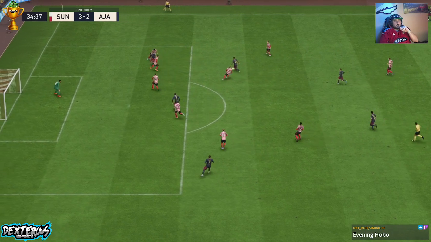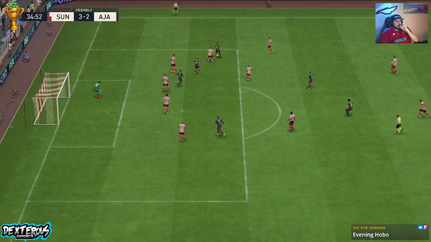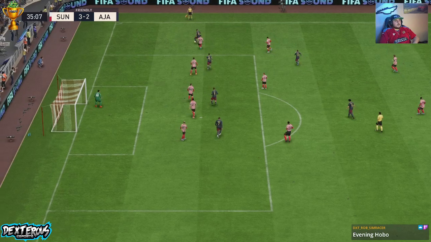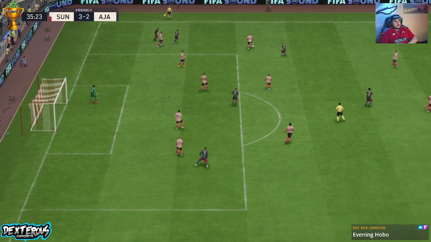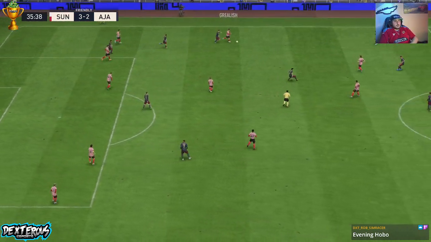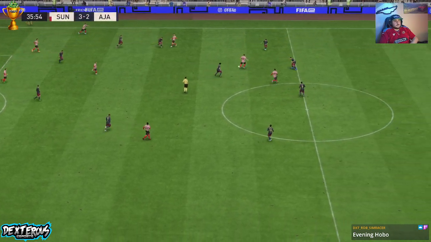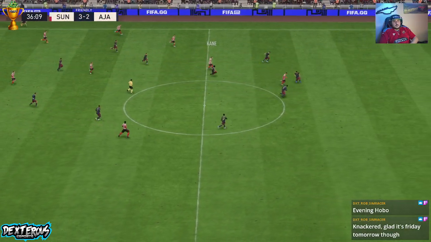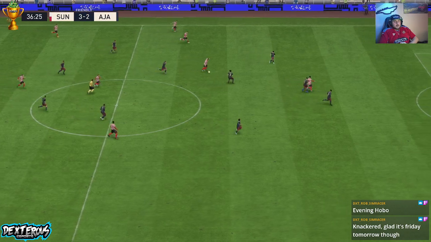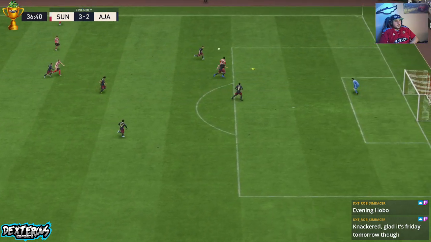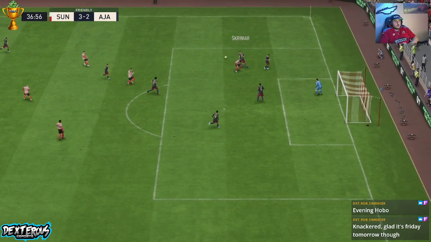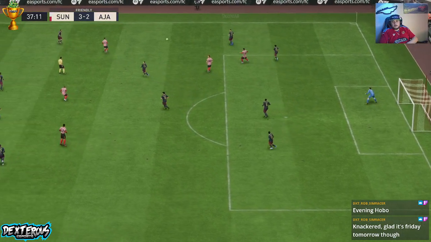Payet now on the attack. Inside the box now. And options in the centre. Oh, good interception from Yuri, and it goes back for Sunderland. Intense pressure. Lovely pass from Kane to find Silva. Oh, nearly into the box.